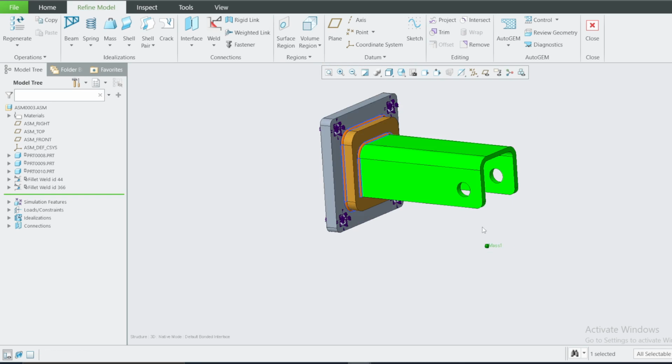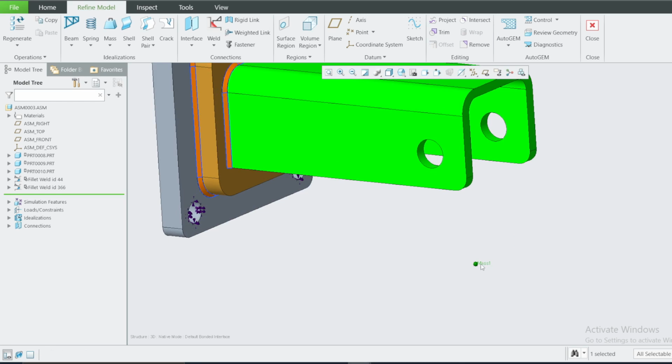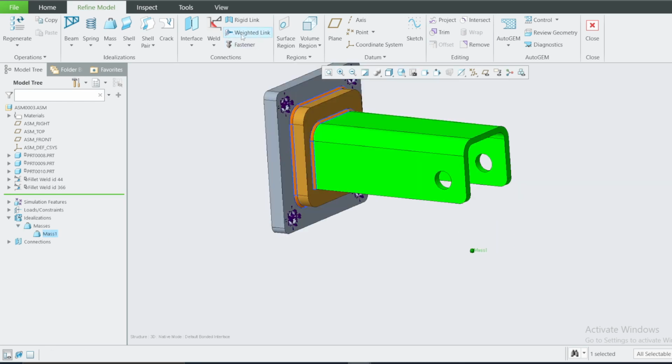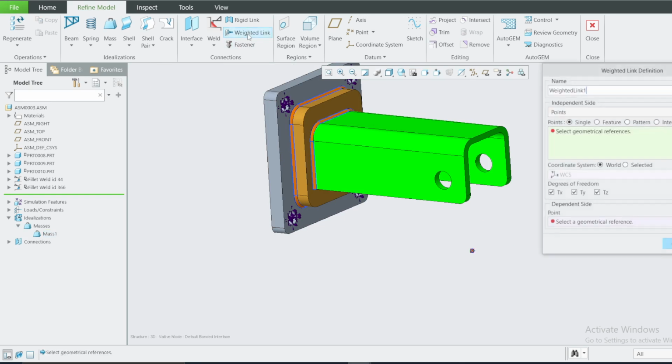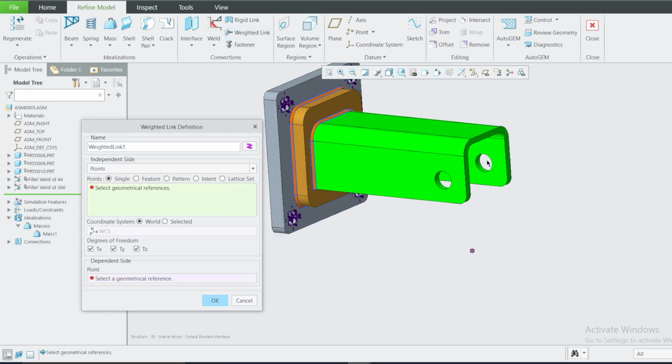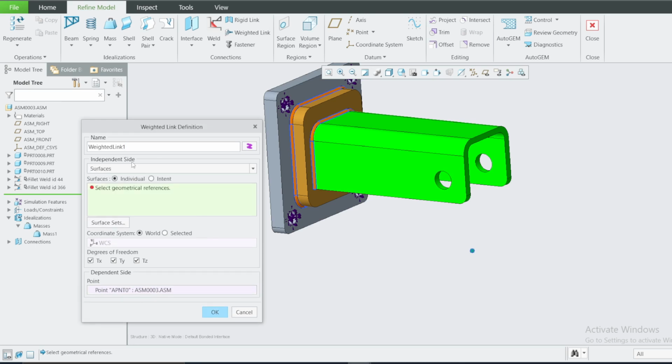I want this mass to be supported by these two holes. Therefore, I need now to connect this mass to these two holes. And you usually use what we call a weighted link. I want to connect this mass to these holes. Therefore, the independent side is a point. This point is independent, and here I can select this point. Dependent here, I'm selecting this point. But here it is a surface. Independent is a surface, sorry, independent is a surface. These surfaces. Dependent is this point.